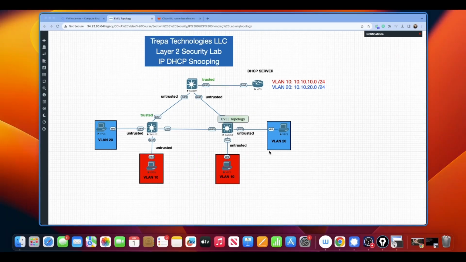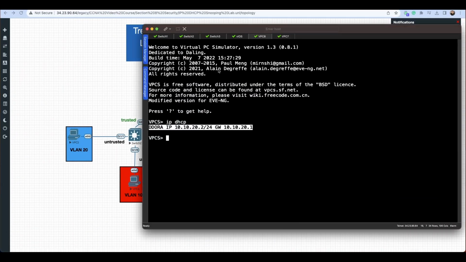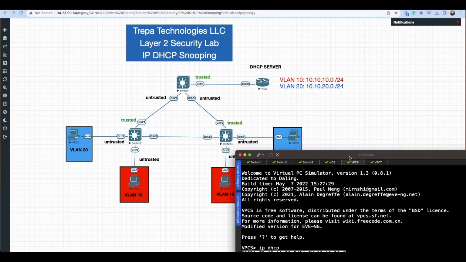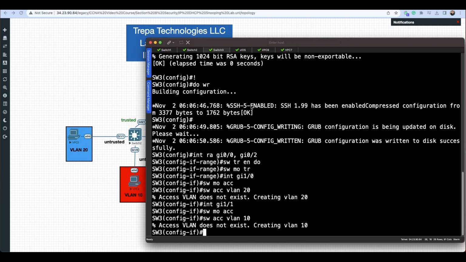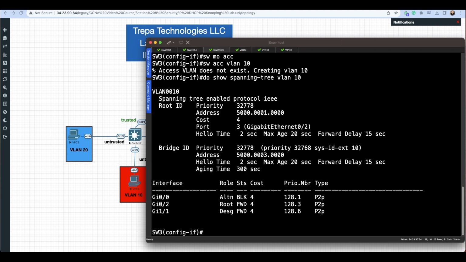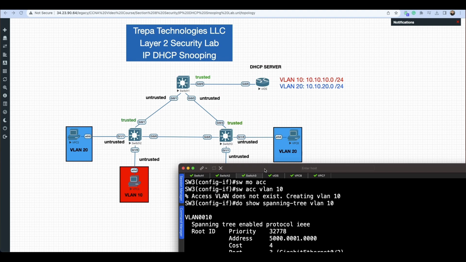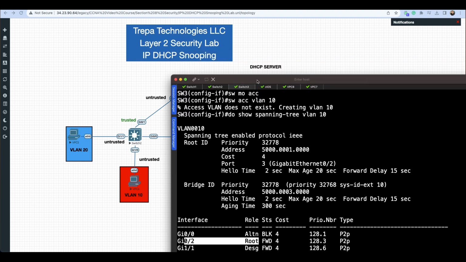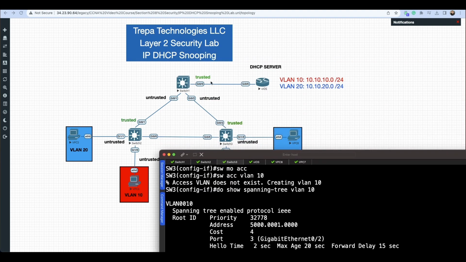So let's go ahead and bring SecureCRT back into view, and we're going to start on switch 3, and we're going to check. So we're going to do show spanning-tree vlan 10. And we're going to see that the root port is Gig 0/2. So that is exactly where we want to go. Gig 0/2 should be sending towards the root bridge, switch 1.